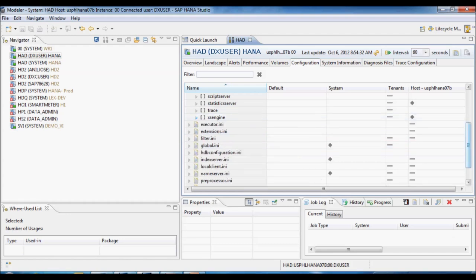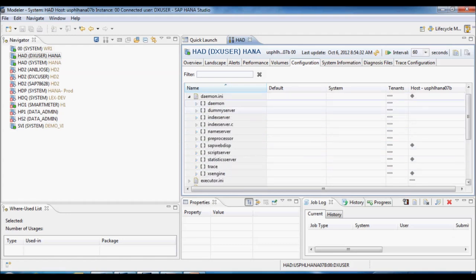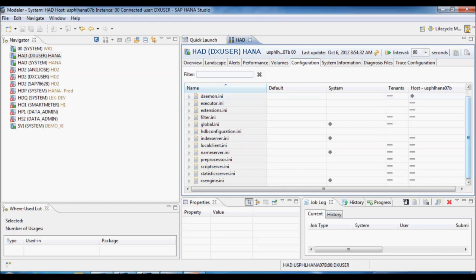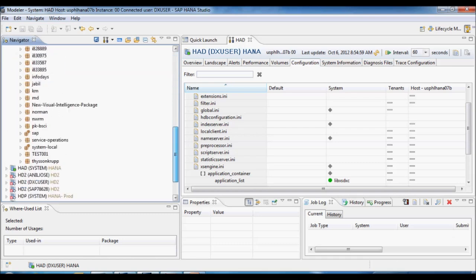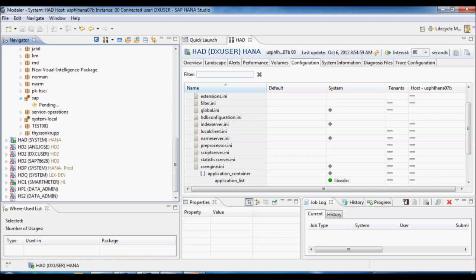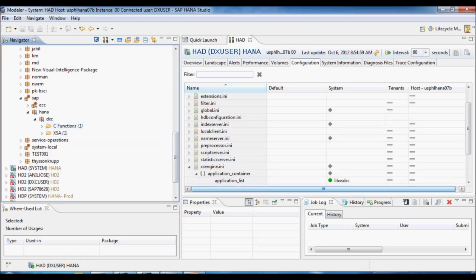Once you have confirmed the XS engine, you go into the XS engine itself, and the application container on the application list includes the library for DXC. When you download the delivery unit into HANA, it creates a package under SAP HANA, the DXC package. This is required before you include this in the application list.